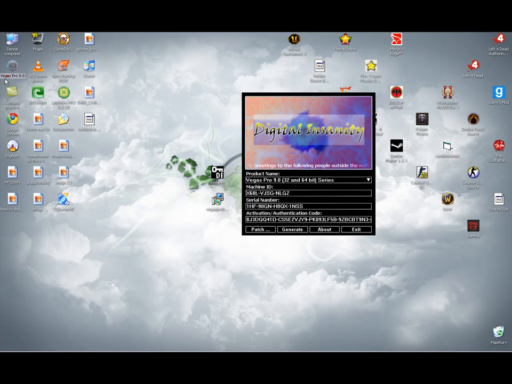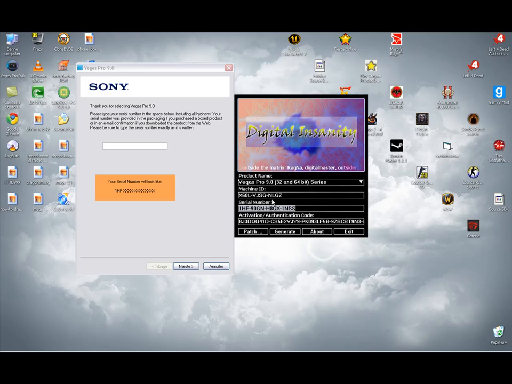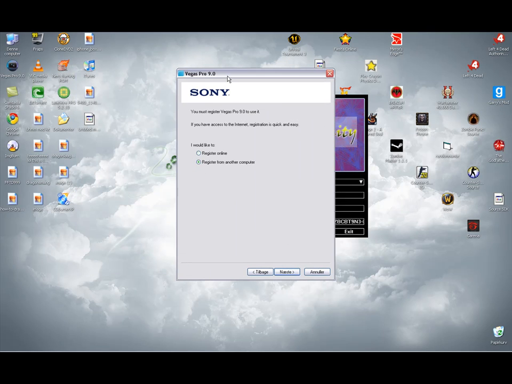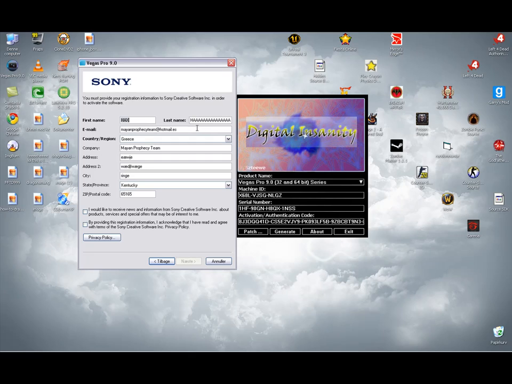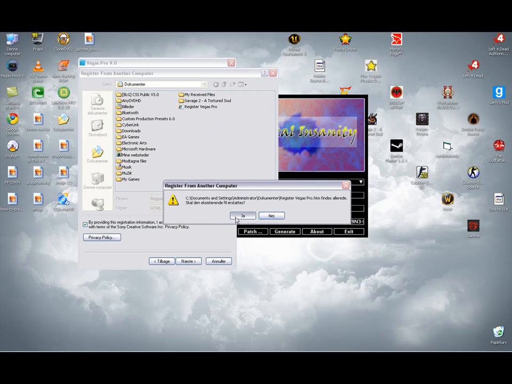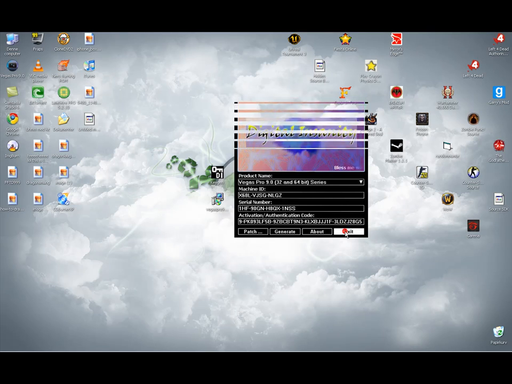Okay, now run Vegas Pro. Okay, now take the serial number, copy, paste, next, and take register from another computer. It's important or else it won't work. Now next again, and here just choose some random place and click. Next. Now, copy this long message and copy. Paste. Done. Now I can exit that.